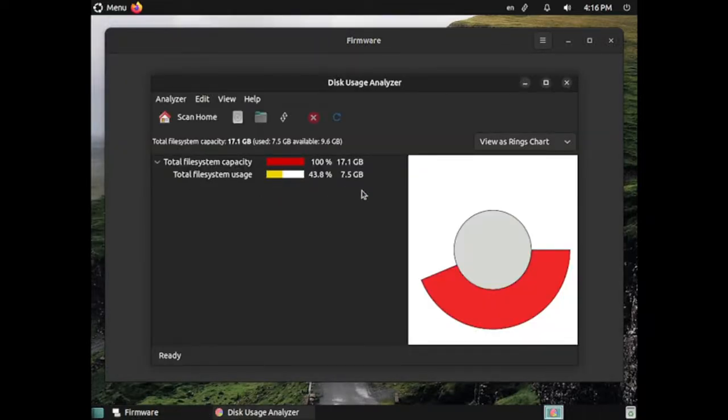Let us check out the disk usage. Okay, so what I told you is that Mate uses less hard disk. You can see it from here. It is just using 7.5 GB of the hard disk. If this was a GNOME installation, then GNOME desktop would have used almost 10 GB. So Mate desktop is 3 GB less than the GNOME desktop.